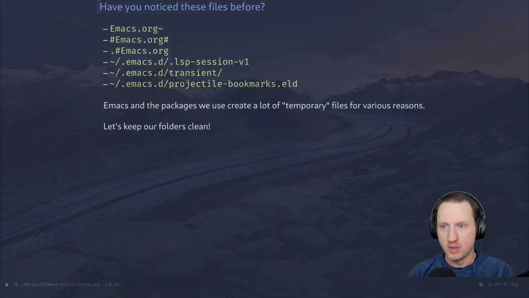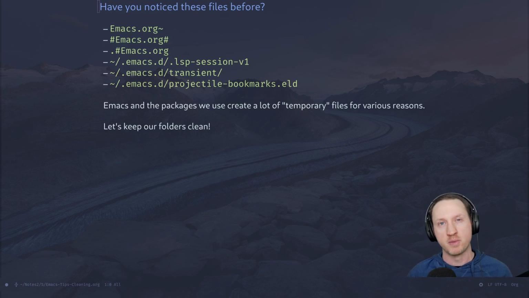I'm David Wilson, and today we're going to learn a helpful tip or set of techniques on how you can teach Emacs to keep your folders clean. So if you've used Emacs for very long, you've probably noticed these files that Emacs will create in random places. Well, not really random places, but they'll be created in various places on your file system, mainly to store old versions of files, or maybe some information about an open file, or maybe even some information about things being used by various packages that you've installed.